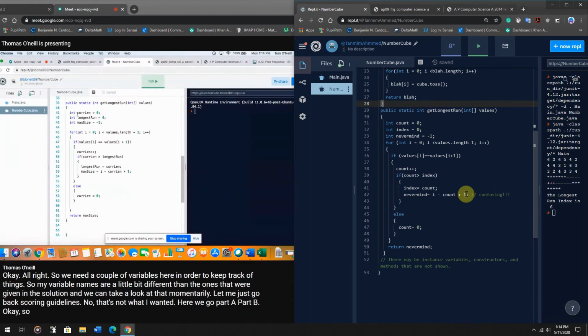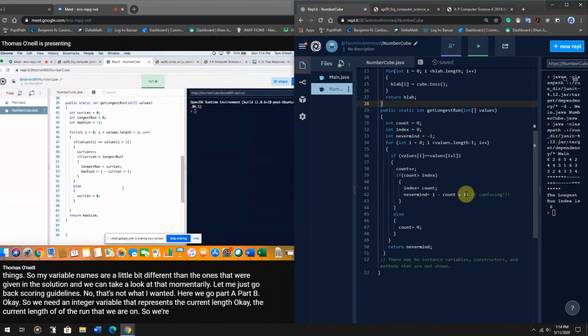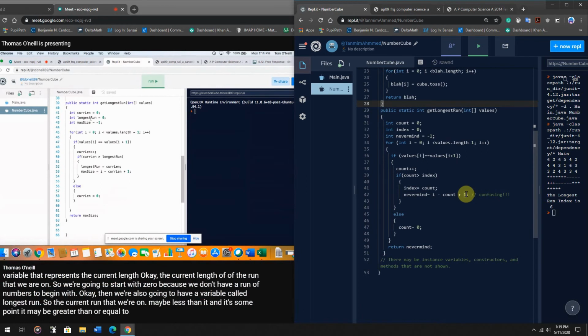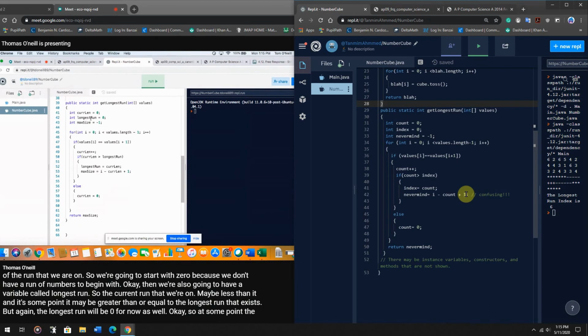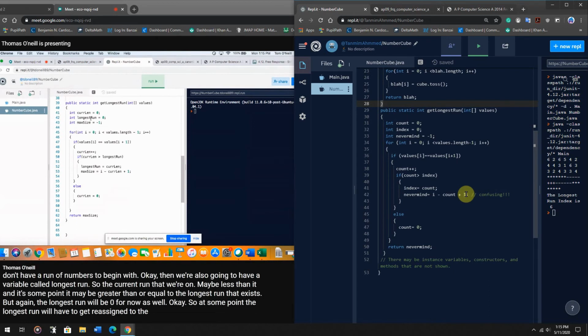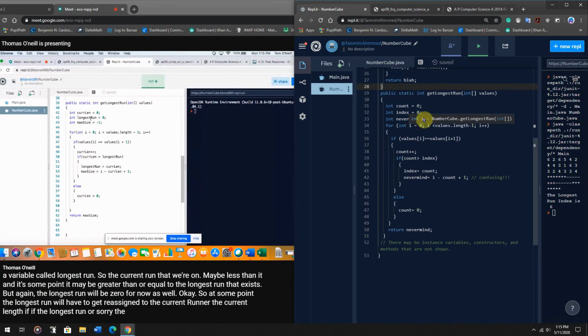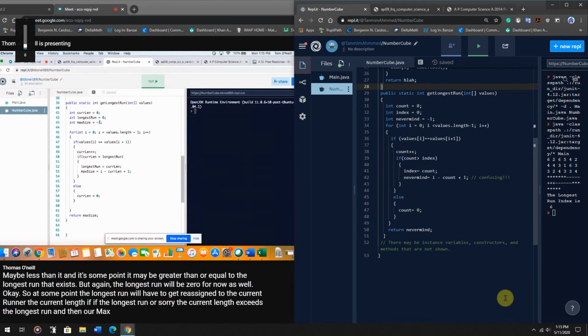Okay. So we need an integer variable that represents the current length, the current length of the run that we are on. We're going to start with 0 because we don't have a run of numbers to begin with. Then we're also going to have a variable called longest run. The current run that we're on may be less than it, and at some point it may be greater than or equal to the longest run that exists. But again, the longest run will be 0 for now as well. At some point, the longest run will have to get reassigned to the current length if the current length exceeds the longest run. And then our max size, we're going to initialize to -1.